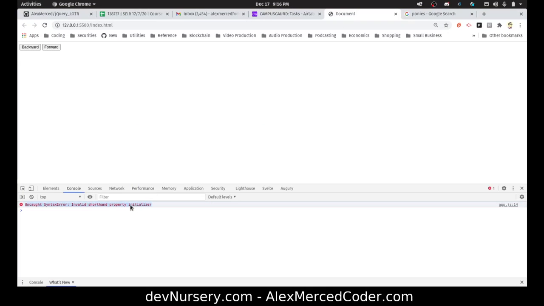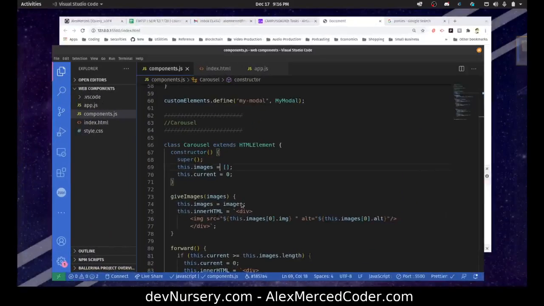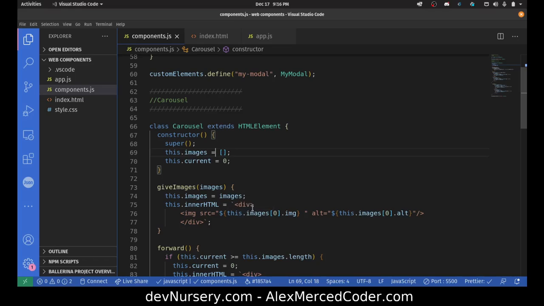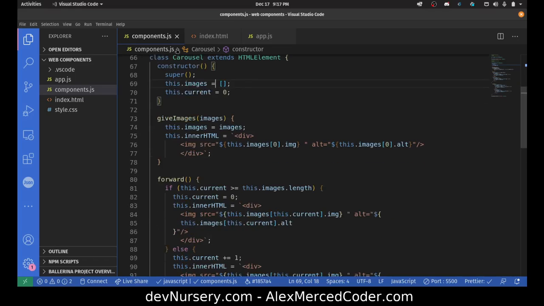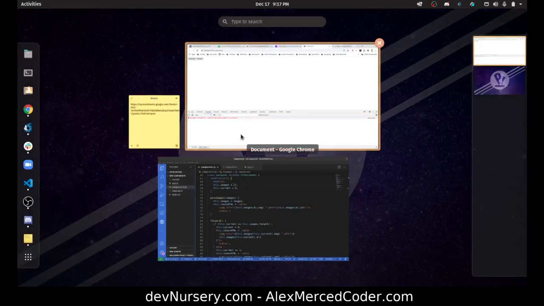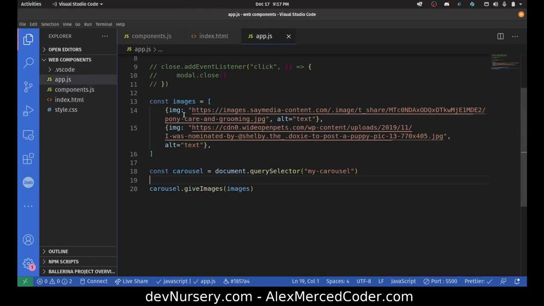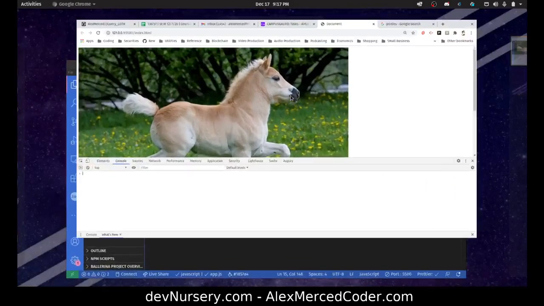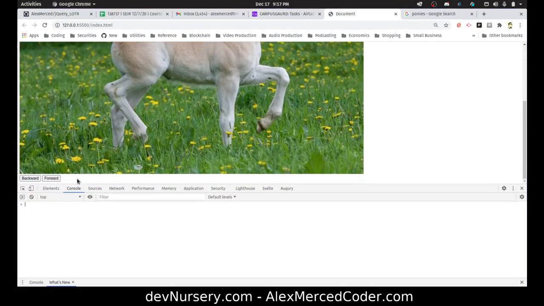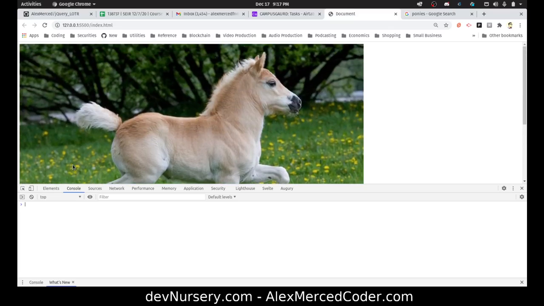Shorthand property initializer. Line 14. Which file? app.js. Oh, ha ha ha. I used an equal sign instead of a colon. My bad. There we go. And there you have a pony. Okay, now we just need to make these buttons actually allow you to go forward and backwards.